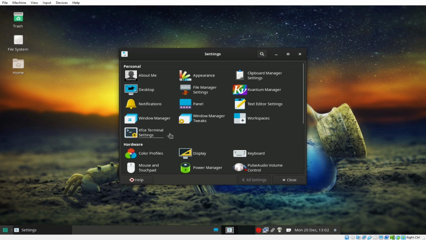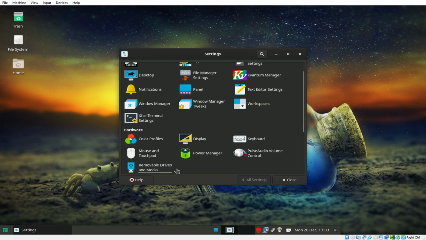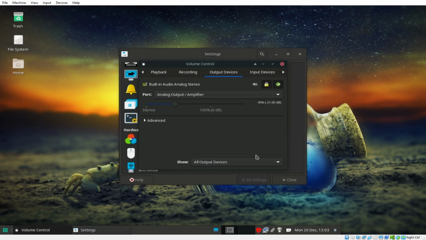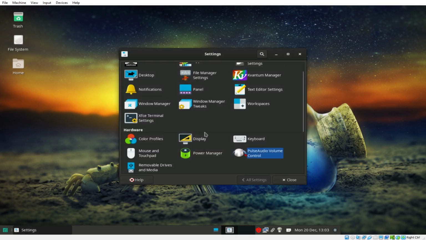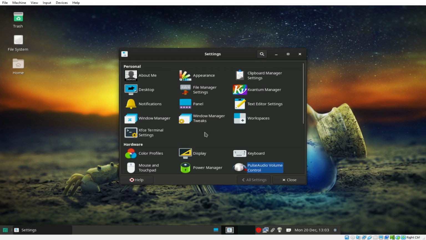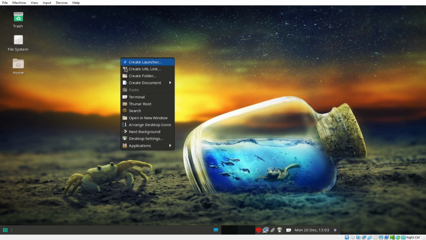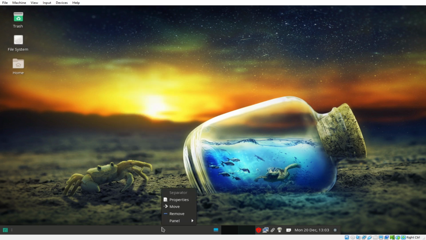We can also customize our terminal settings, display, power manager. We don't need power manager because we're plugged in. Pause audio, volume control, okay. What else? Okay, let's try to use the terminal this time. Let's try to install some applications using the terminal. Okay, let's try to move the panel from the bottom to the top.